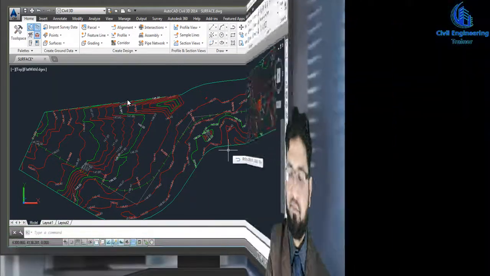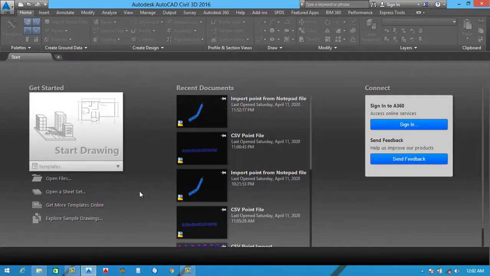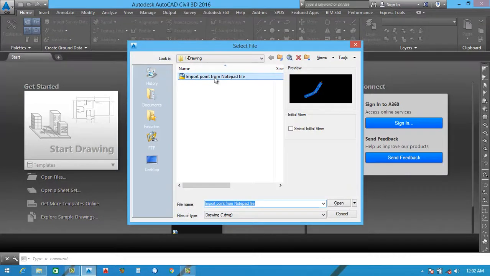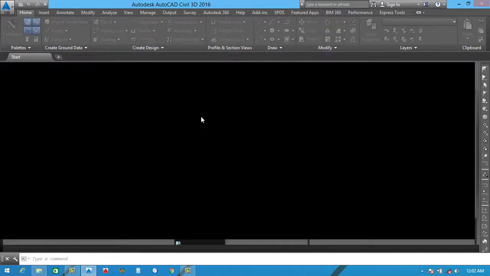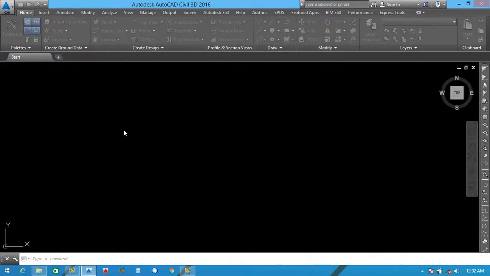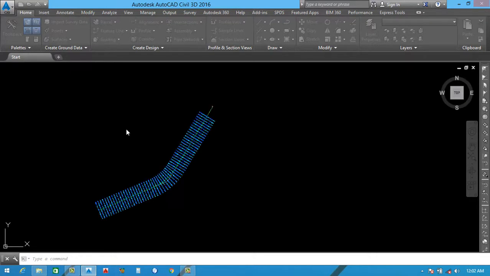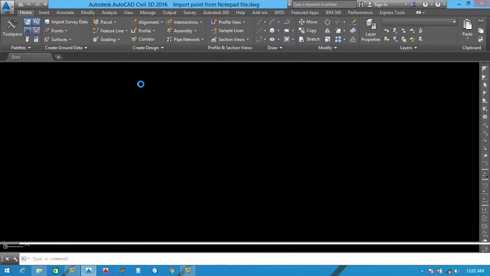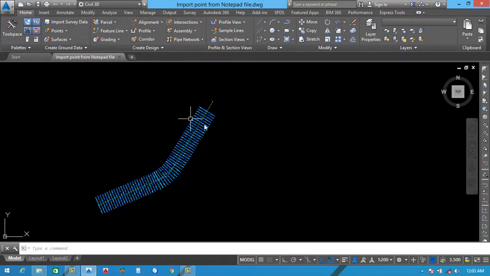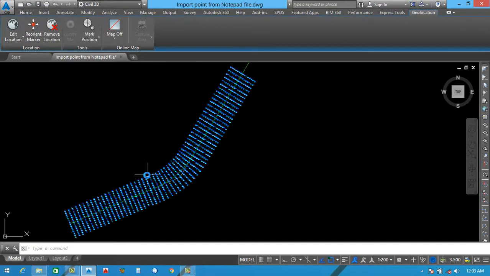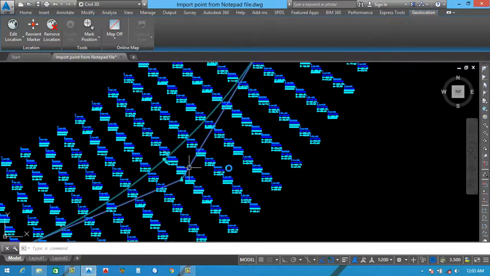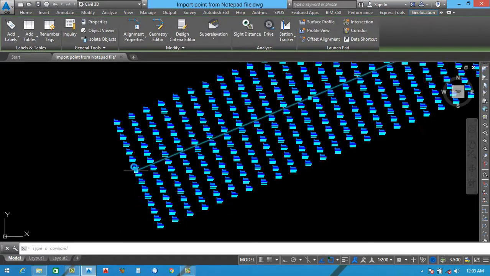So let's start. You can see the welcome screen of our computer. First of all we need to make one new alignment, so for that we select open file, and you can see one alignment here. These are the points we basically inserted last time in the lecture on creating a point file with the help of a Notepad file. We created these points with the help of one alignment, and you can see we adjusted all its labels in that lecture.